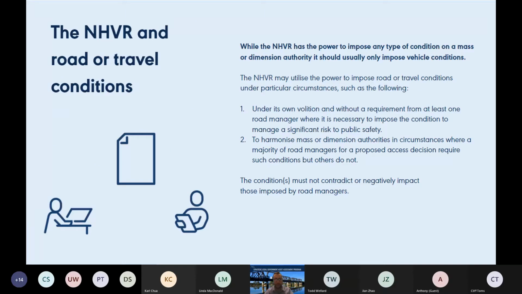The NHVR and road or travel conditions. As mentioned in the previous slide, road and travel conditions are primarily used by the road managers themselves. However, the NHVR may utilise the power to impose road or travel conditions under particular circumstances. That's generally due to public safety or due to infrastructure. So we might impose additional travel conditions.